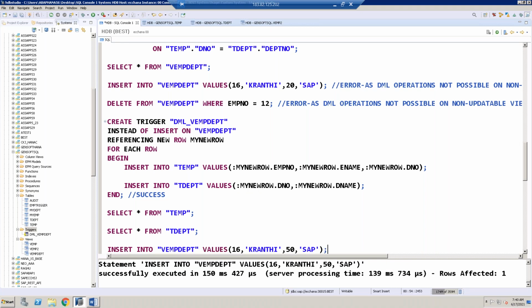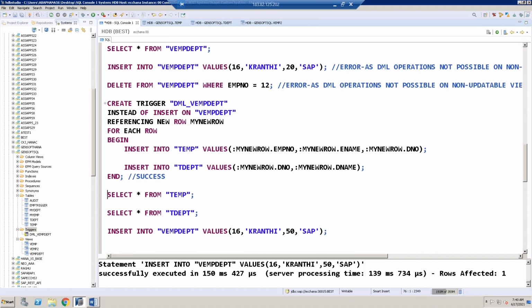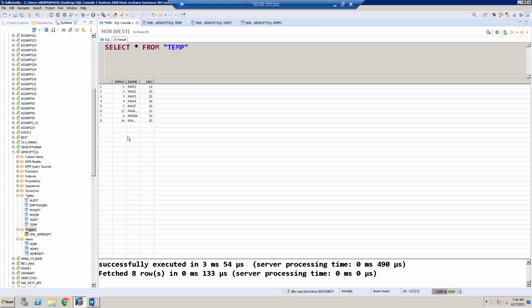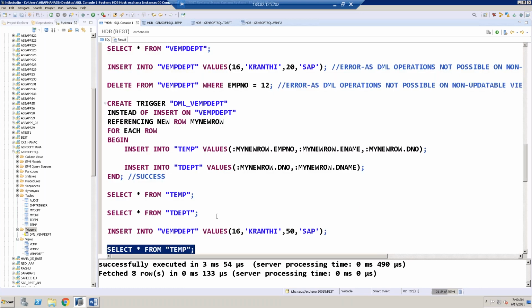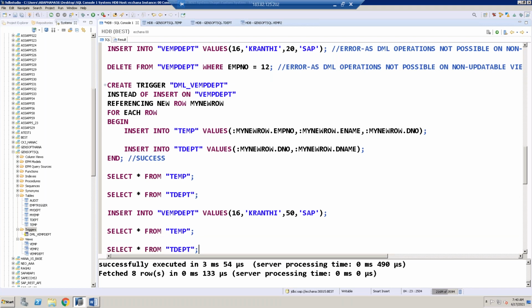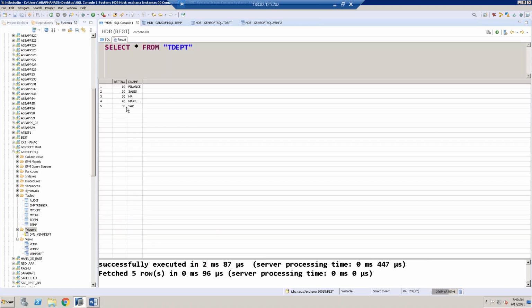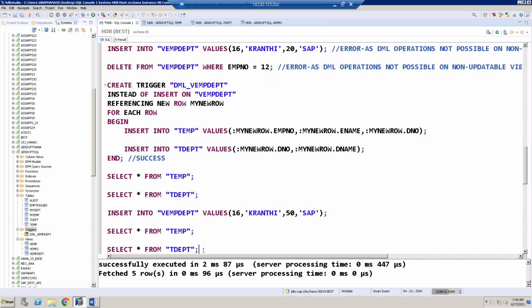Good. It did not give me an error. Earlier I got the error, now I didn't. Let me go and check the base tables. Select star from TEMP. Earlier we had 7 records. When I execute, yes, we have 8 records: 16 Kranti with department 50. Similarly, if I query the other base table, I get 5 records: 10, 20, 30, 40, 50. Done. So insert is working fine.